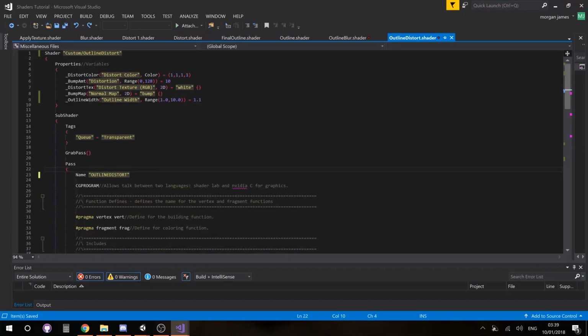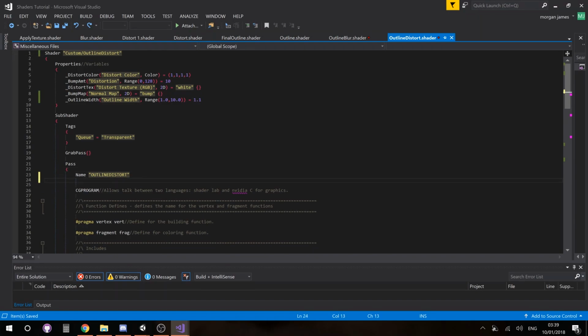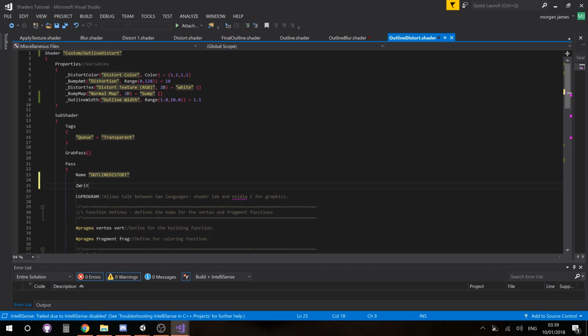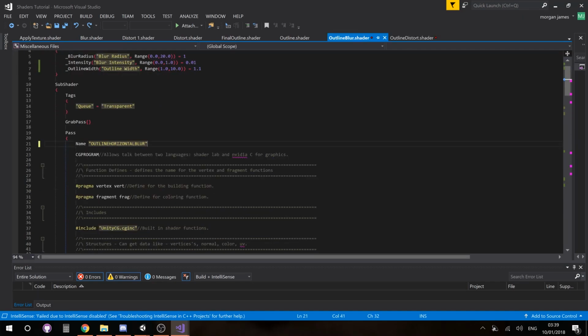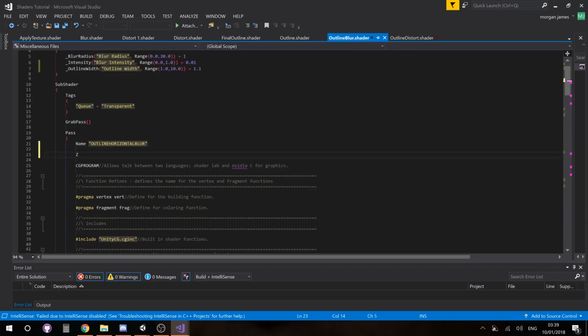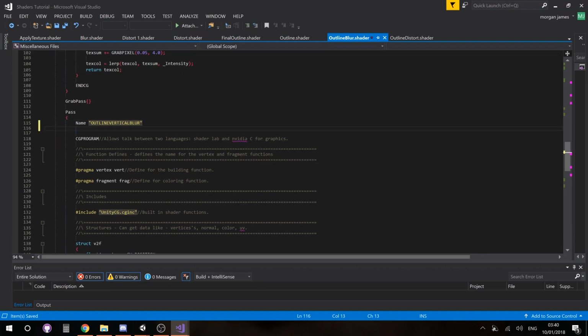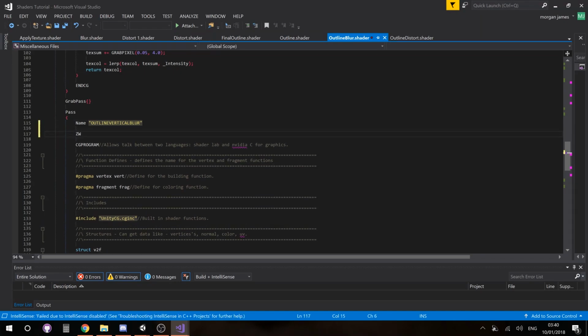Just before that, we're going to want to add Z-Write to both the outline distort and the outline blur. So turn it off, I mean. So Z-Write off. And we're going to add that to the blur as well. So Z-Write off. Also need to add it to the second pass of the blur. So Z-Write off.